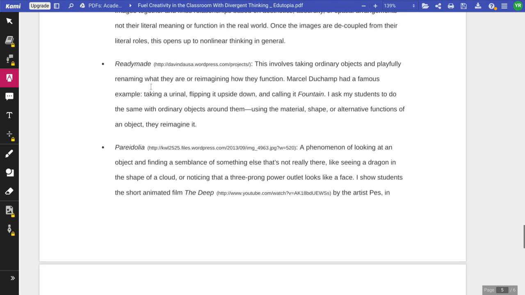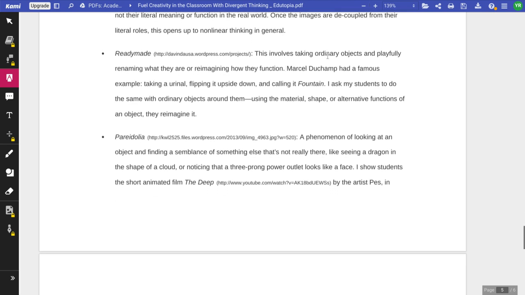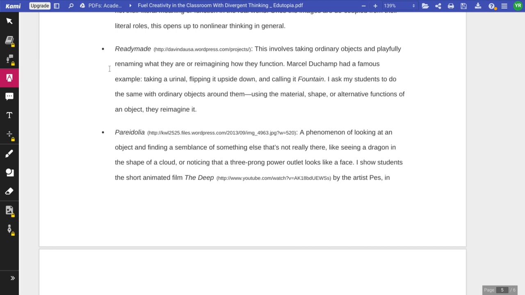Second bullet point, ready-made. This involves taking ordinary objects and playfully renaming what they are or reimagining how they function. Marcel Duchamp had a famous example, taking a urinal, flipping it upside down, and calling it Fountain. I ask my students to do the same with ordinary objects around them, using the material, shape, or alternative functions of an object, they reimagine it.